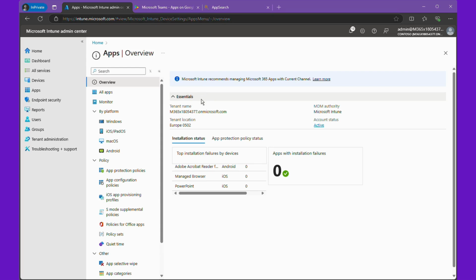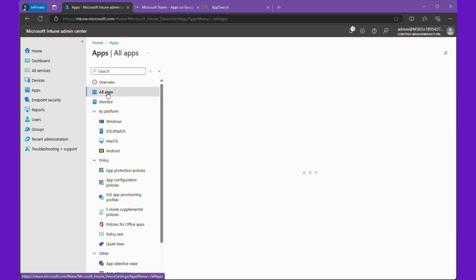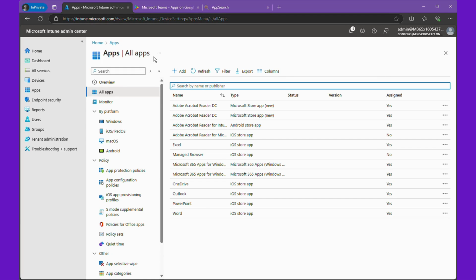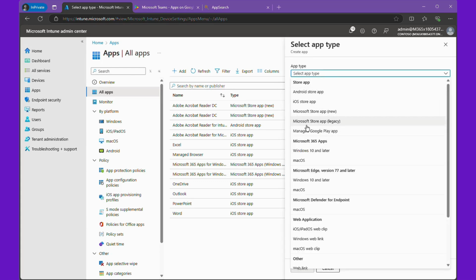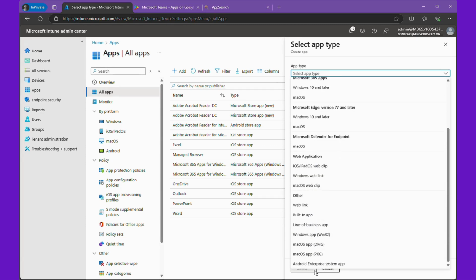As part of the requirements for the demo scenario, we will be deploying Microsoft Teams to both iOS and Android. What you want to do is go to all apps and add app. On here, you have the store apps, which we mentioned earlier during the webinar. And you have the ability to deploy Office 365, Edge, Defender for Endpoint, web app applications, which is basically web links to devices, or the other section, which is anything else that's not found within the stores or this drop-down area.